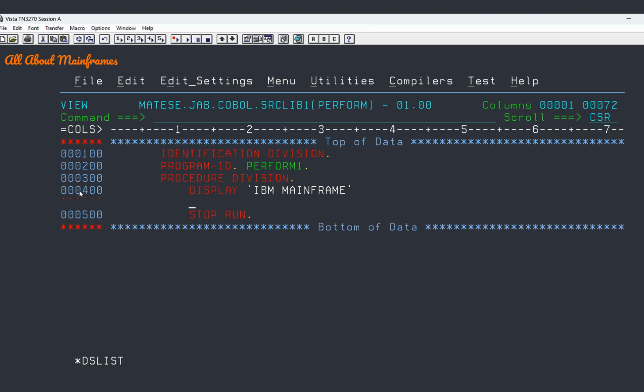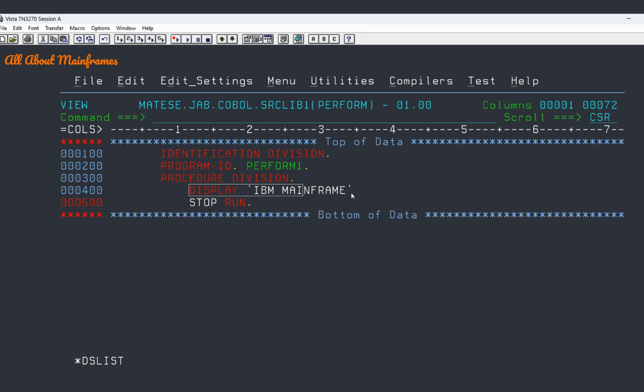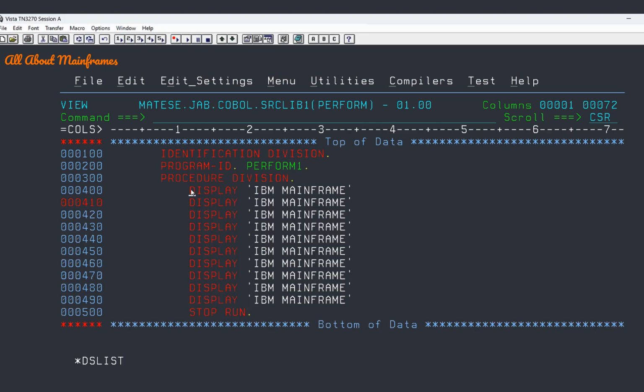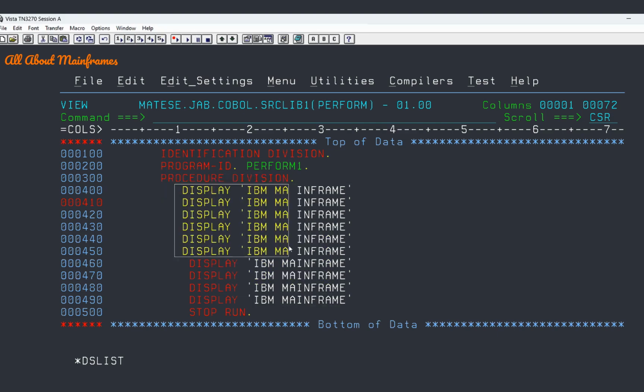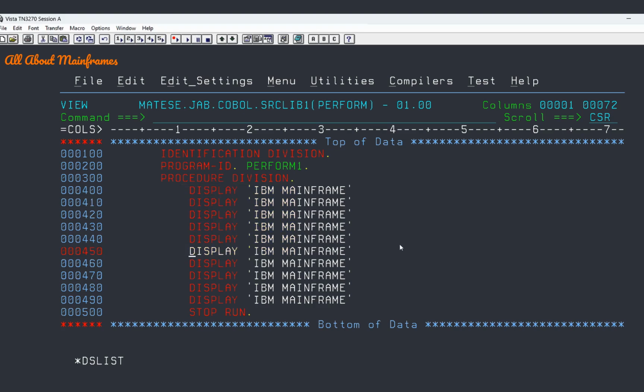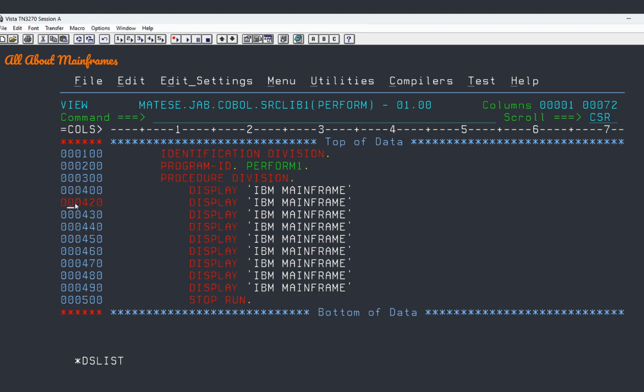For example, I want to display this line 5 times, or I want to display this line 10 times. What will happen? I have to repeat this line so that there are 10 displays. Display, display, display. So every time this will be displayed, and my code has become very big. But there is a way of doing it in one shot.